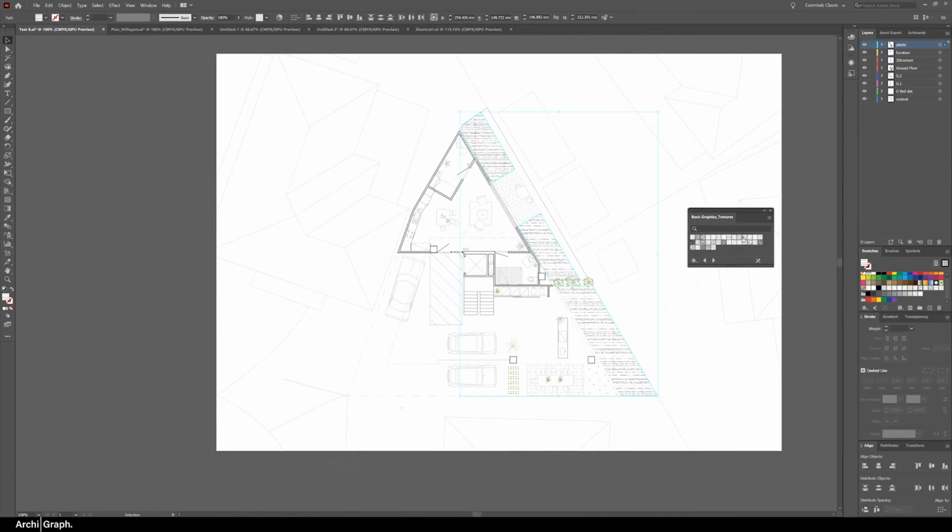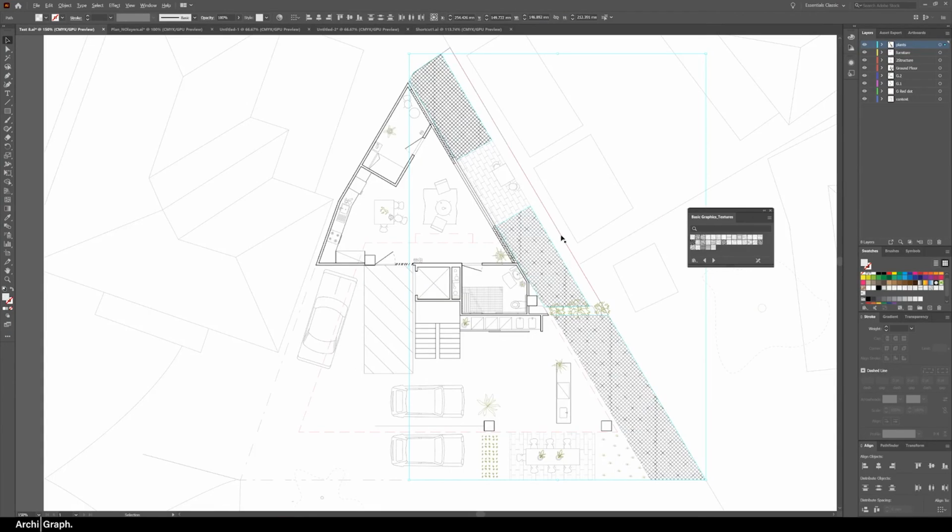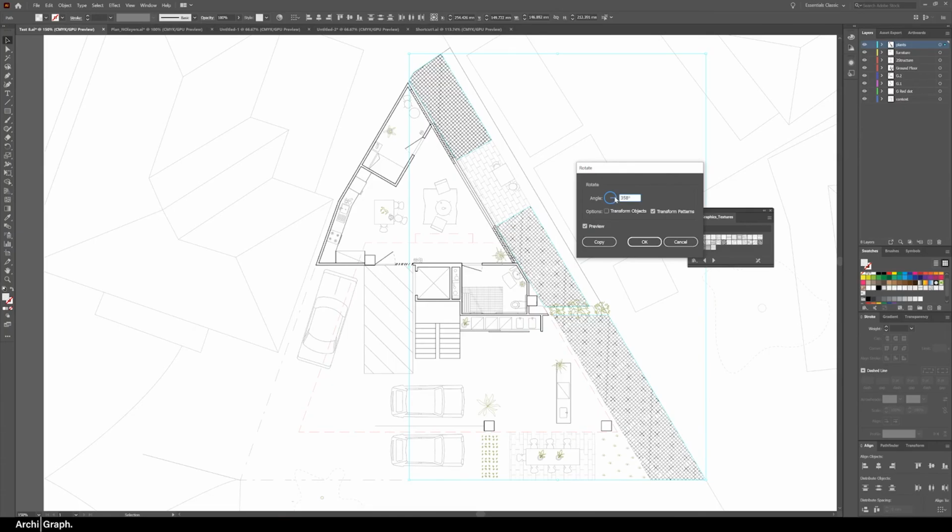Now let's say you want to apply this paving pattern, but as you can see, it doesn't align with the building or the orientation of the space. If you want to change the rotation of the pattern inside the fill area, simply right-click, transform, rotate, and again ensure that the Transform Objects button is unticked and Preview is on. Now you can change around this value here until you get it the orientation you want.